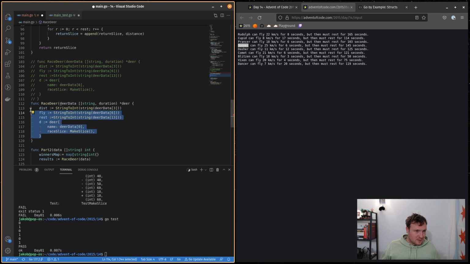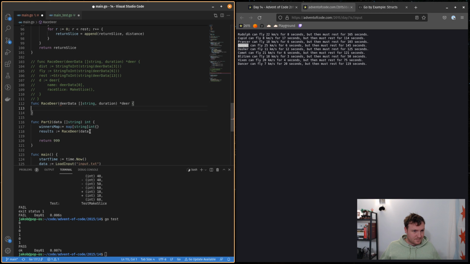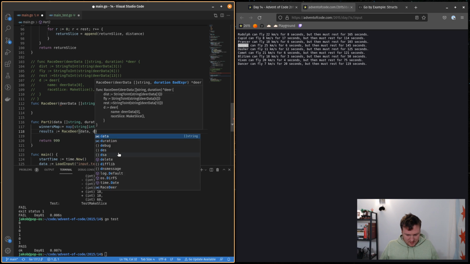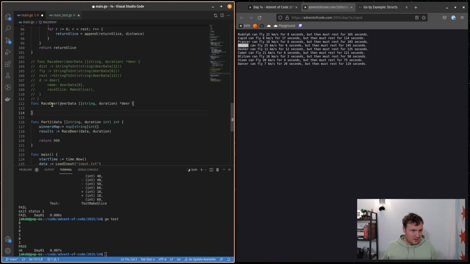All right, so here, race deer, what we're going to do is pass in, remember that's the int that we're getting passed in, race deer data and duration, and we're going to return a list of deer.